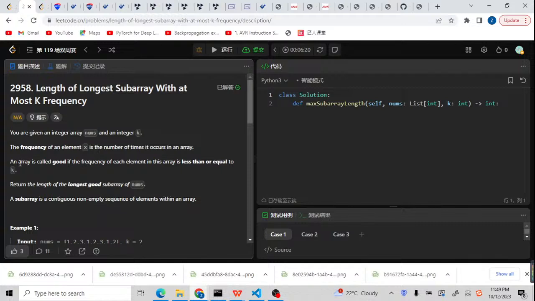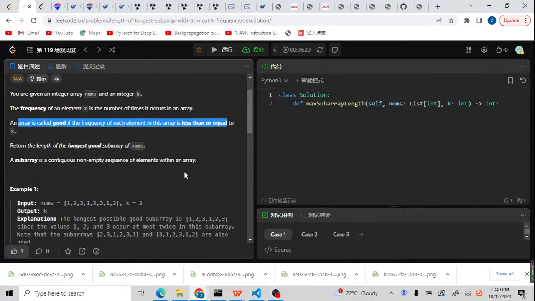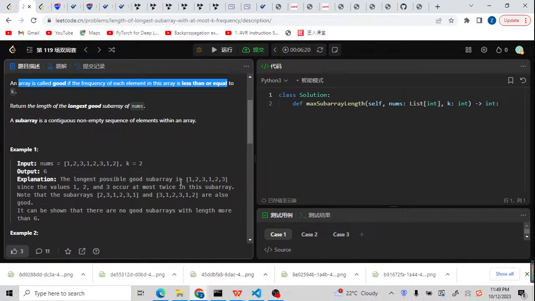Yeah, an array is called good if the frequency of each element in this array is less than or equal to k. Yes, now let's check an example. So the longest possible, maybe this one: 1, 2, 3, 1, 2, 3. Yeah, because k is 2. If it goes to this one, the frequency of 1 will be 3. It will be more than 2.